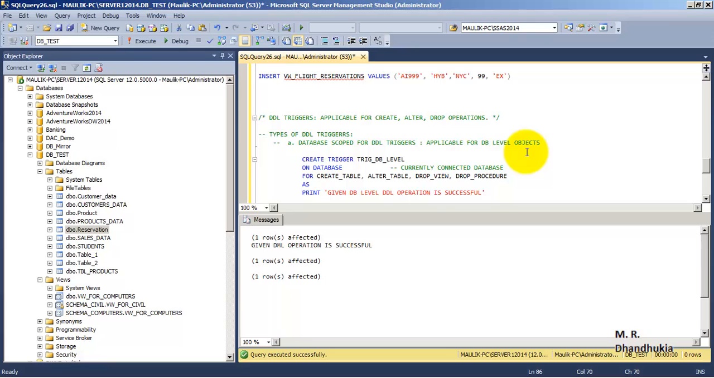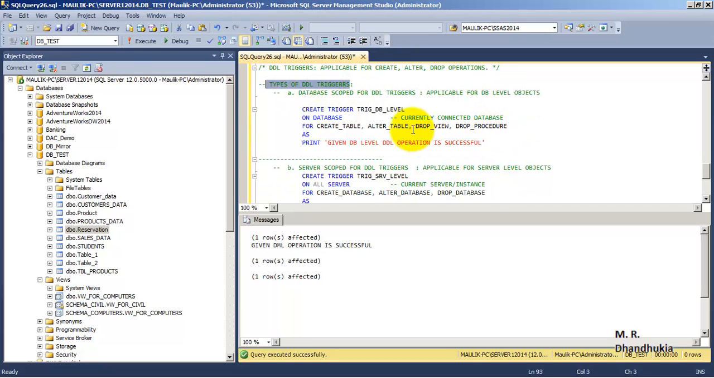Now, having discussed the DML type of triggers, let us also see DDL triggers. DDL triggers can be database scope, that is, the create trigger statement followed by the name of the trigger on database. If it is at the whole database level, then it is on database. You can specify any of these operations, and there are many other operations which are also possible, like create table, alter table, drop view, drop procedure, etc. And then you can write your logic for that.